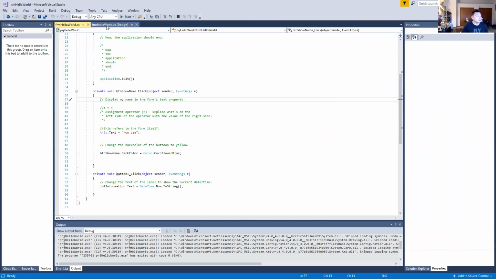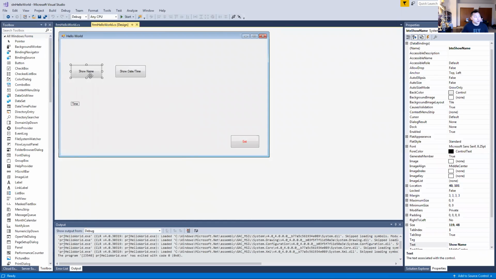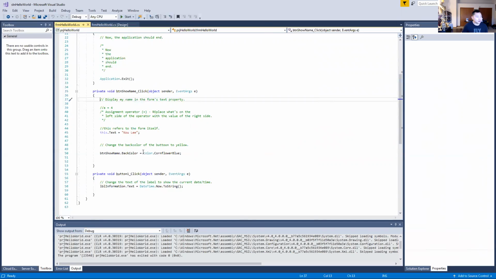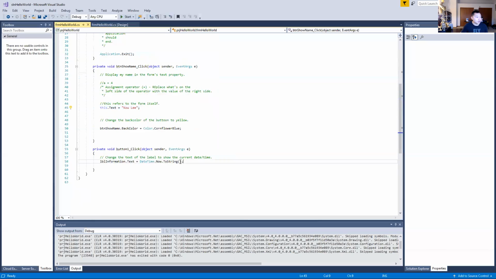Instead of saying hello world, when you click show name, it will actually show your name or whoever's name you want, or it could say hello something else, because you are changing the text. This.Text equals whatever. Remember, these green comments are just for you to remember what exactly you're coding. That's not the code. The code is actually this right here, and this is another one right here: the LBL information.Text equals date time.